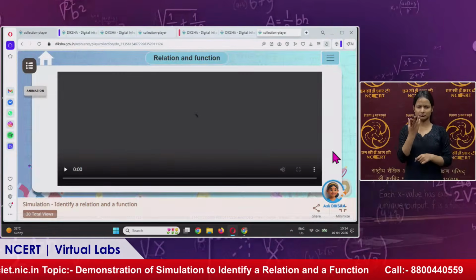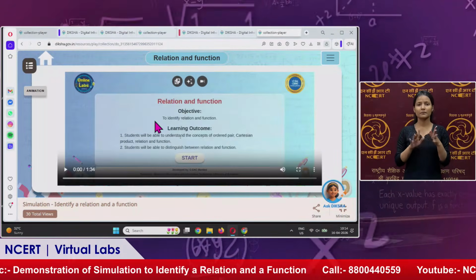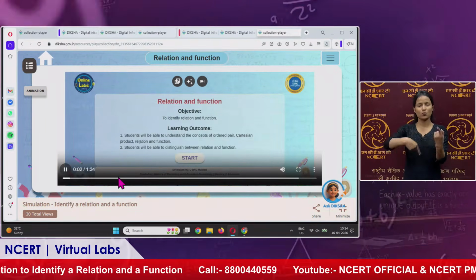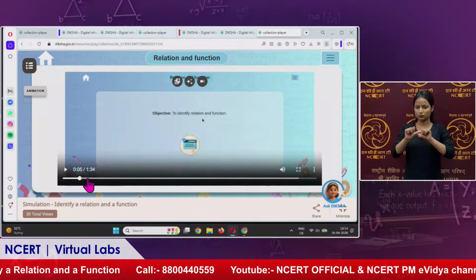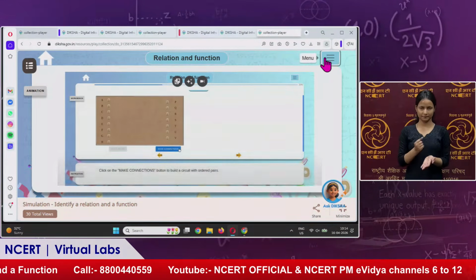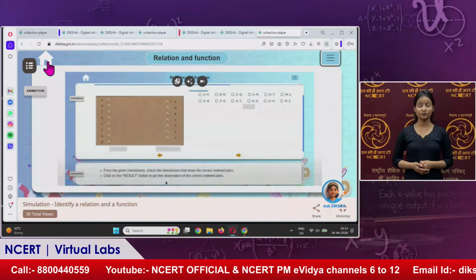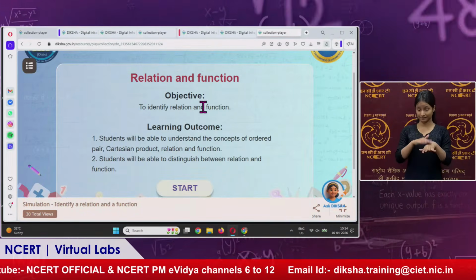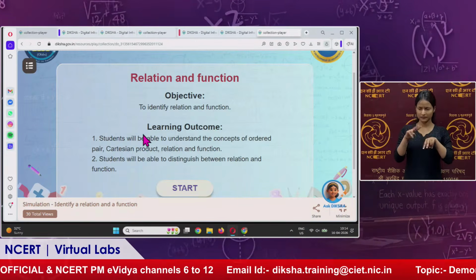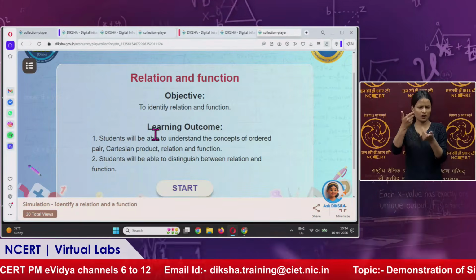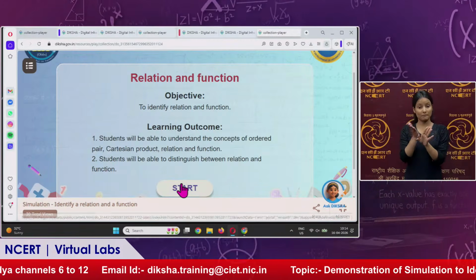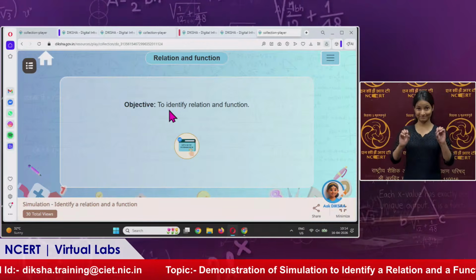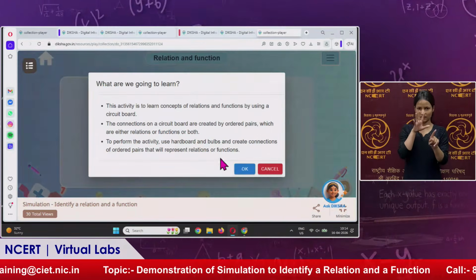Now the second step is the animation, and the animation is also for the students' help, where exactly we need to click, and all the things are given in the experiment. So it promotes self-learning also. And the next is the simulation part. First read the objectives and what we are going to learn in the experiment, the learning outcome. Now we have to click on the start button. What is the objective? To identify a relation and a function.